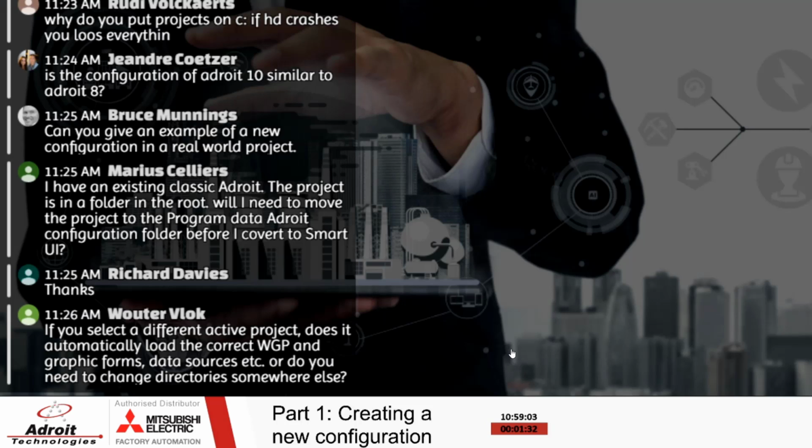Is configuration of Adroit 10 similar to Adroit 8? Yes, Adroit 10 and Adroit 8, the configuration files are very similar. Obviously, as we add new functionality to our product, that does require new configuration. So typically, you can quite easily move from an Adroit 8 to an Adroit 10 system.